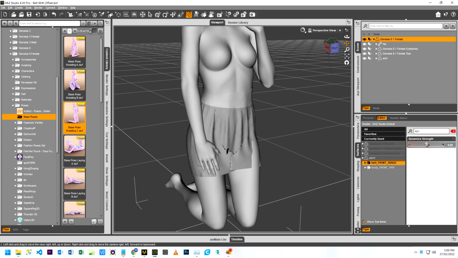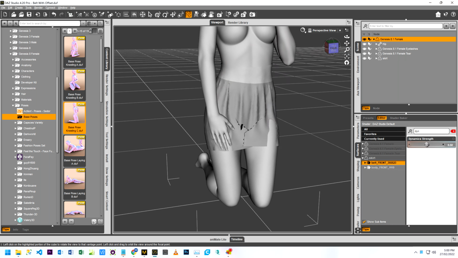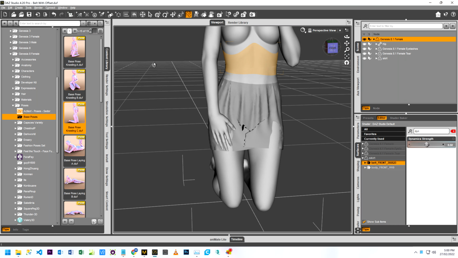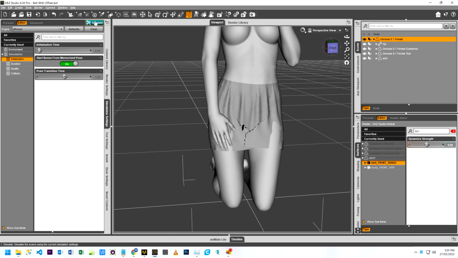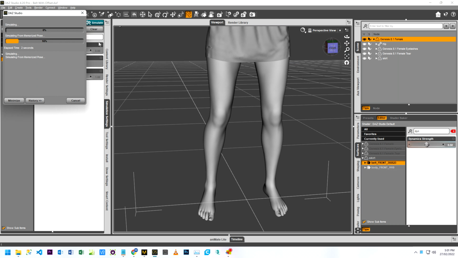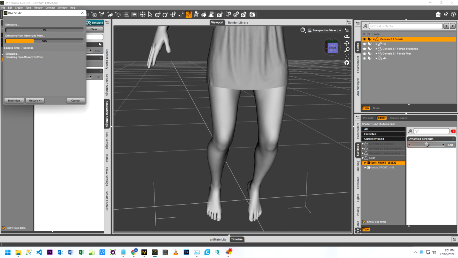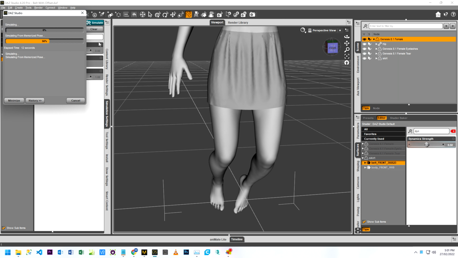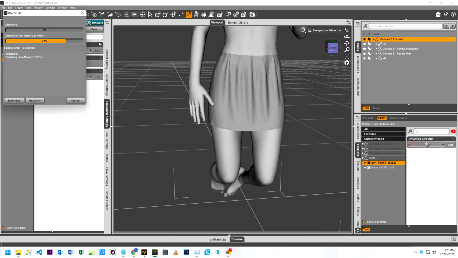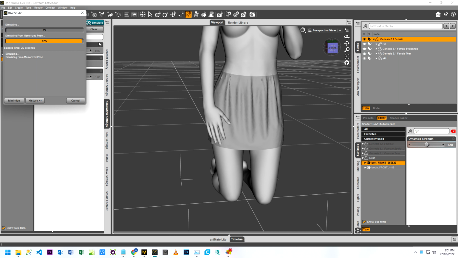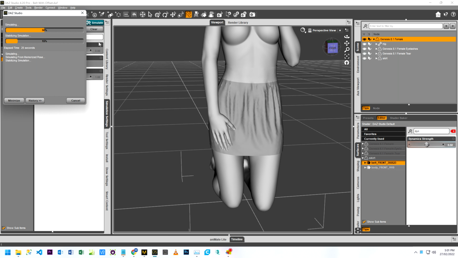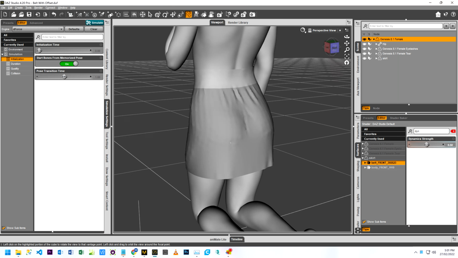Let's apply a pose to that. Looks safe. And simulate that from the start position. It animated okay, although the hand has pressed a bit too close.